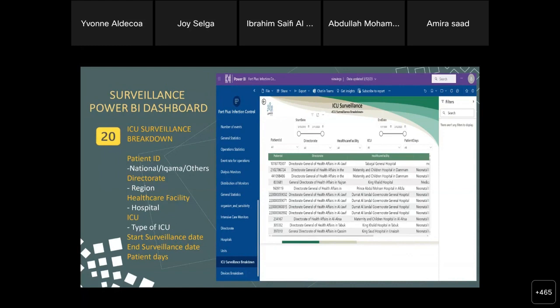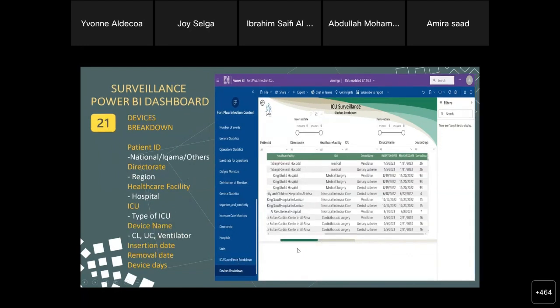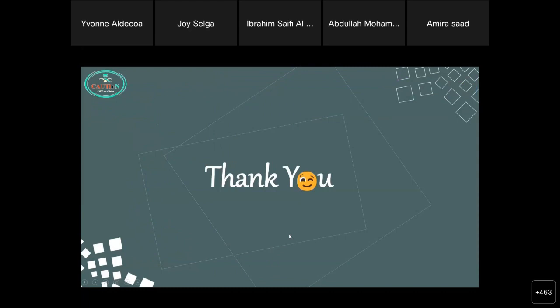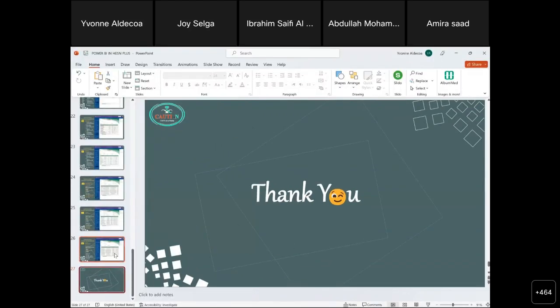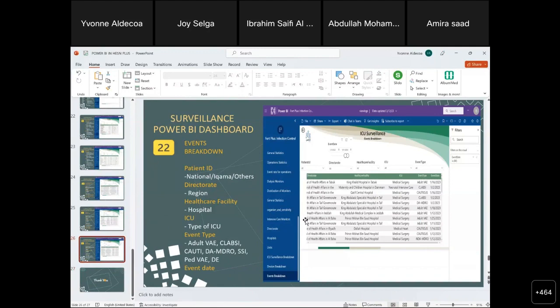This is the ICU surveillance breakdown. All the data that you have entered will appear in the ICU surveillance breakdown. If it's per device, it will show all the devices that were entered, the insertion date, the removal date, and the device days. The events breakdown is the same: all the events that have been entered, the event type, and the event date, per type of ICU. This is just a guide for you, and I will share it with you later on.